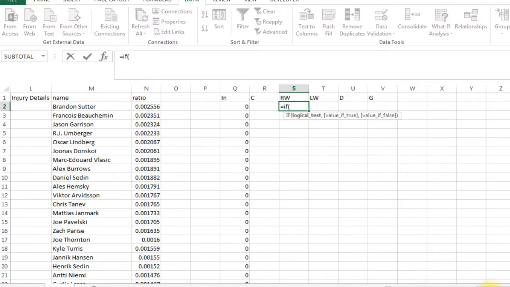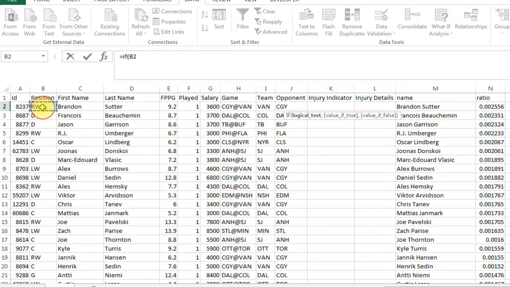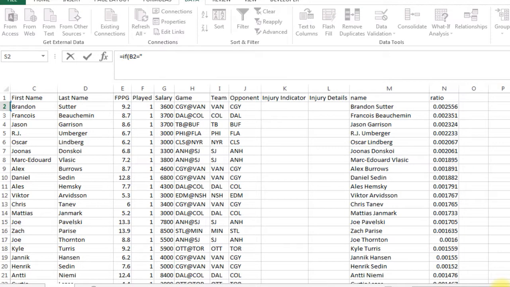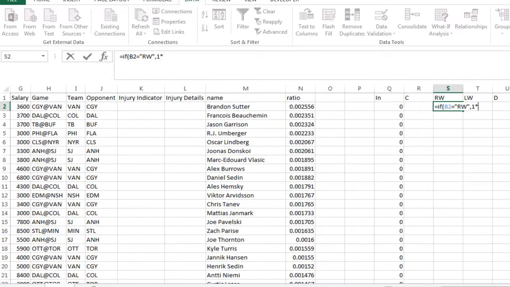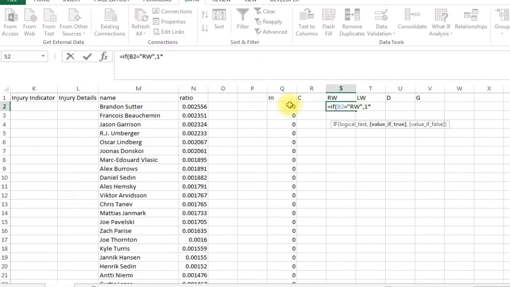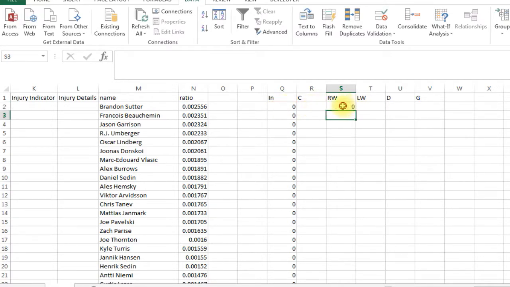If B2 equals quote RW quote for right wing, then 1 times this number, otherwise quote quote. And see, this one's a 0 because it's doing 1 times 0. The other ones are doing quote quote.